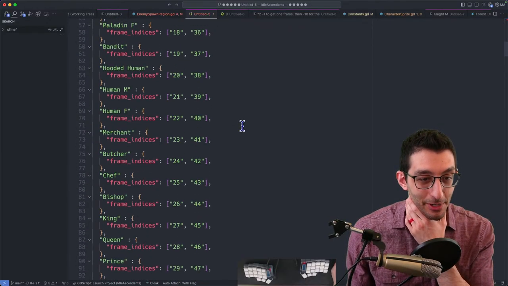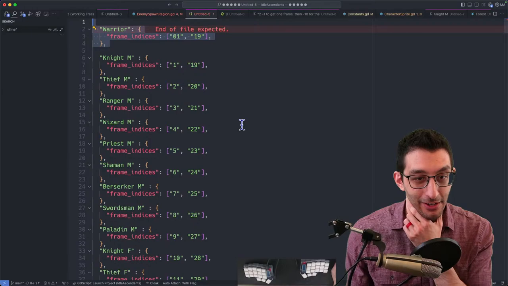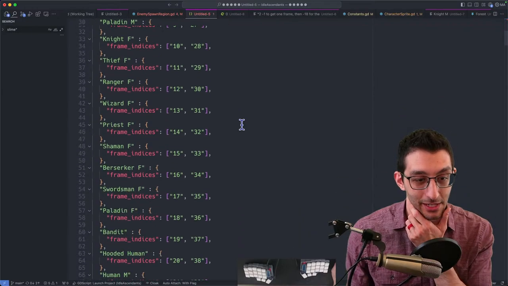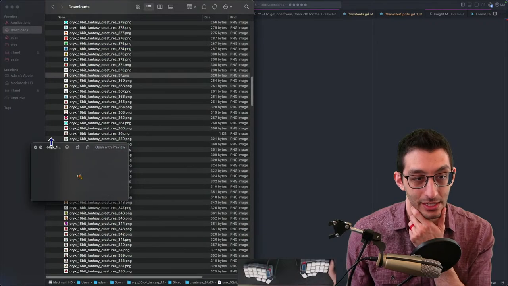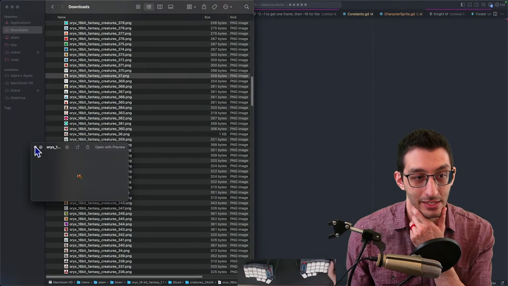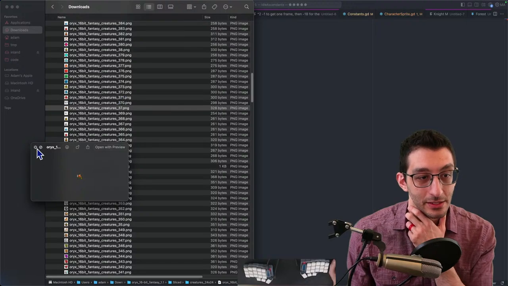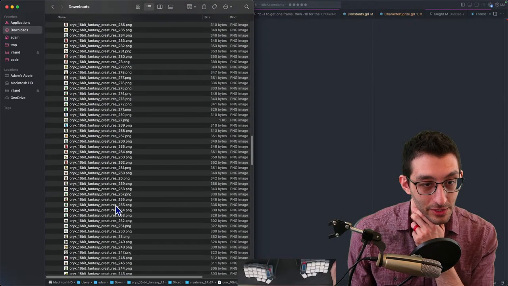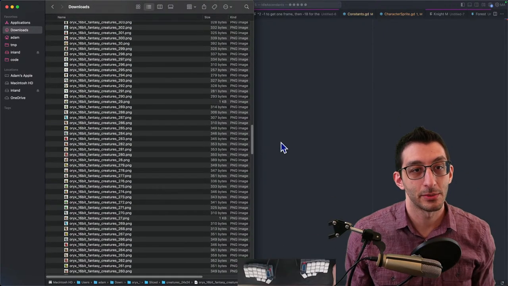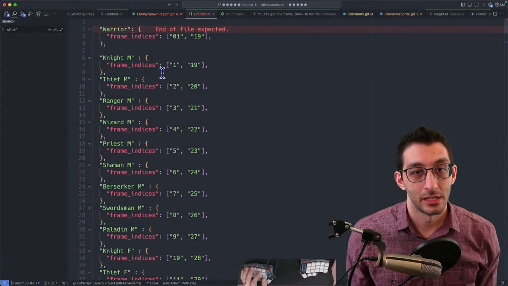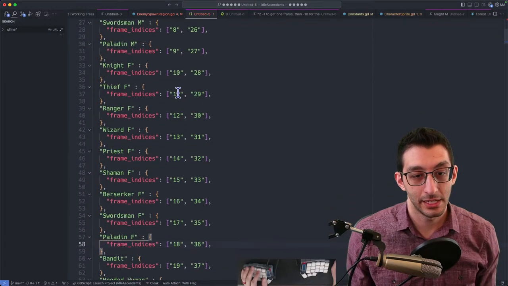Okay, so now the only problem is that we have duplicate names in all of these, and also maybe that the sprites don't even align, do they? Is the bandit 37 now? 19 and 37? Is that even correct? I don't think that's correct. Yeah, it's not correct. Where's 19? And what is 19? No, 19 is a warrior as well. 1 comma 19. Yeah, so.